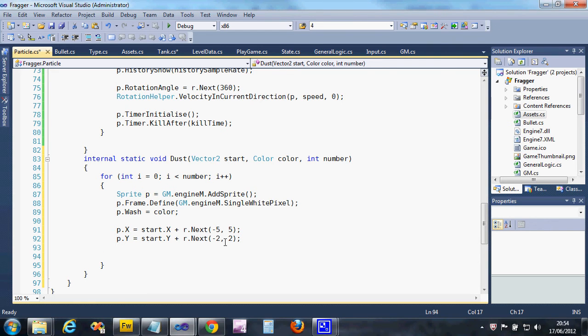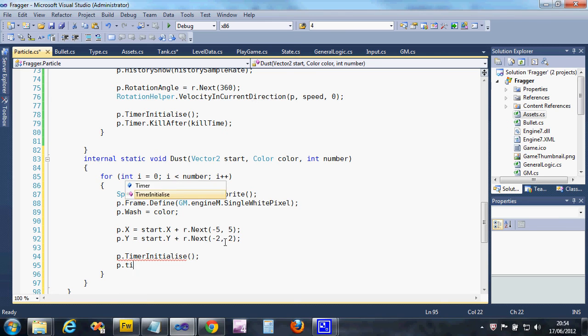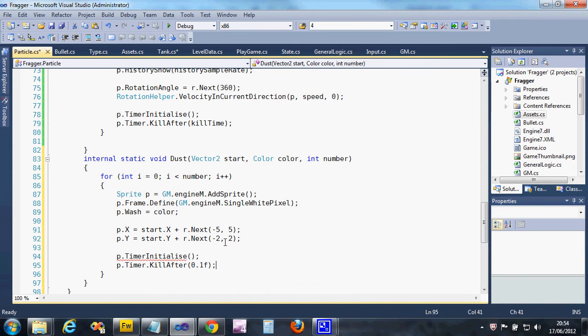Now we want these to move, and we want them to move at an angle, so they like drift up the screen a little bit. How should we do this? We're going to need to kill them after a certain amount of time, so let's do the timer bit first. So initialize the timer, kill after 0.1, so a tenth of a second.